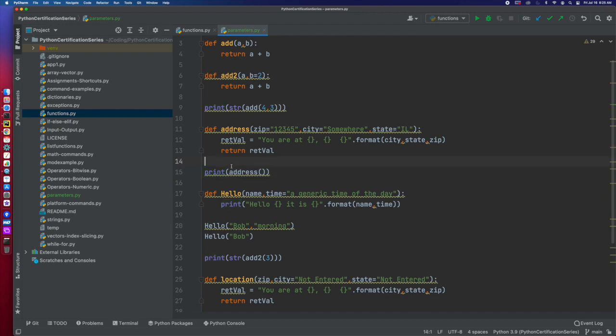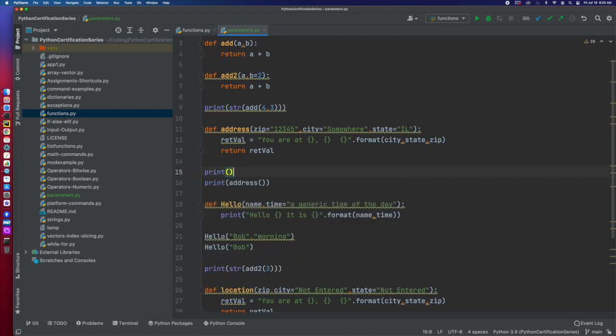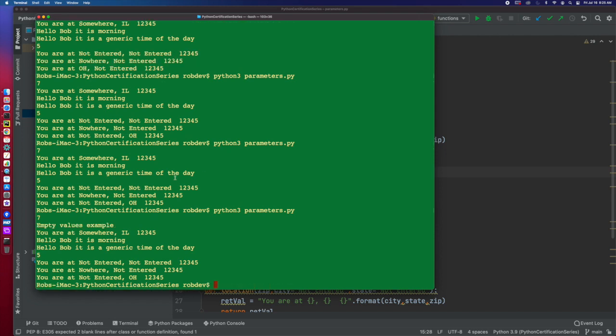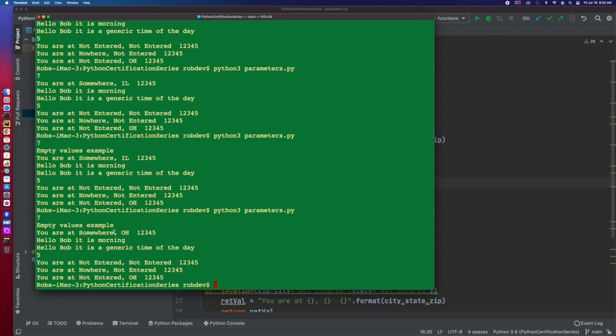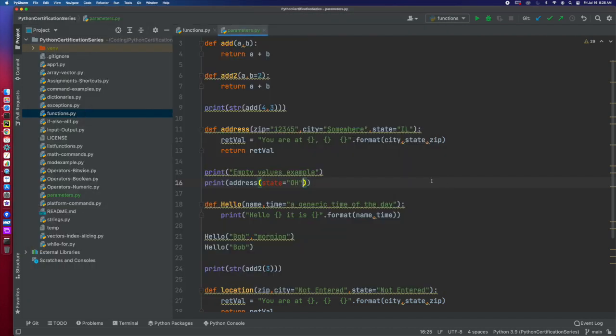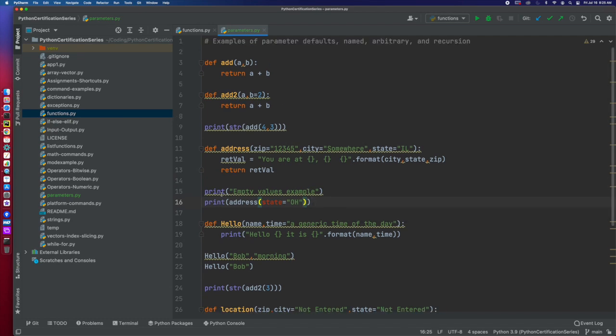Well, let's just see. Let's just do this so I can make sure we see it. So empty values example, and then we're going to see here, somewhere Illinois 1, 2, 3, 4, 5. And I could just as easily say state equals, so let me change that. And now we're going to see here, I just changed the state, but I picked up the other default values. So we can default and use names to actually have a pretty long list of values and work with those.